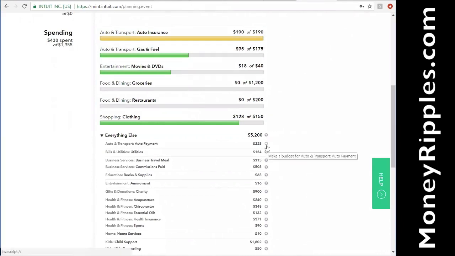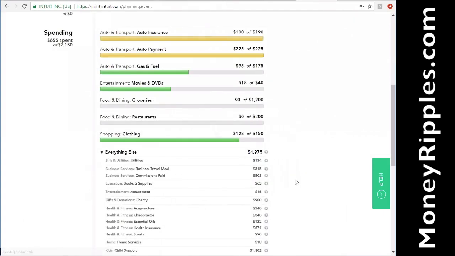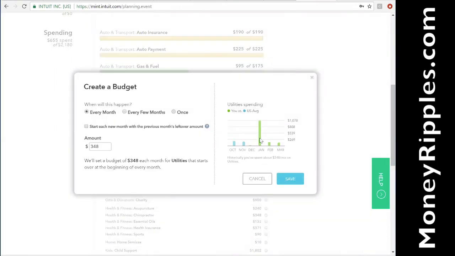We got like the auto payment. This one is usually pretty much that. So I just usually round up on that auto payment a little bit. So boom, done. We've got bills and utilities. This one obviously is a little bit more than that, depending on the month and things like that.